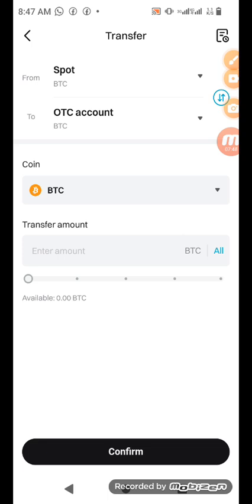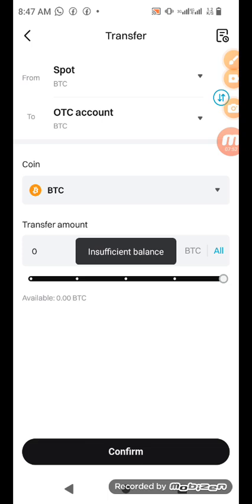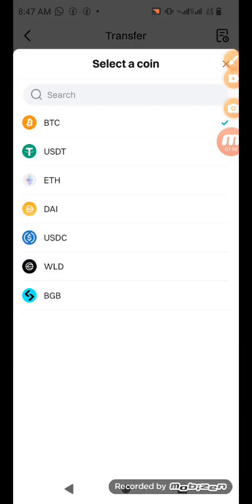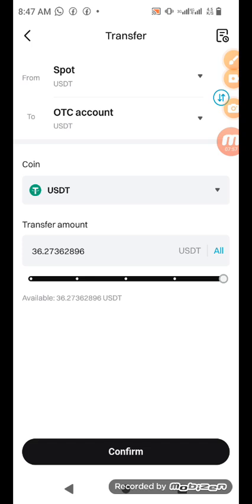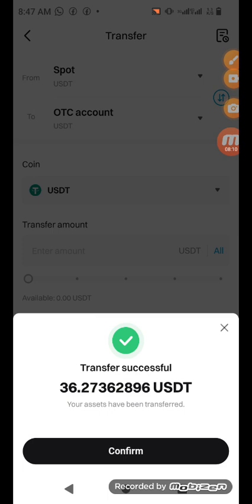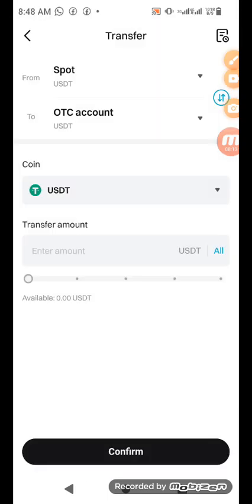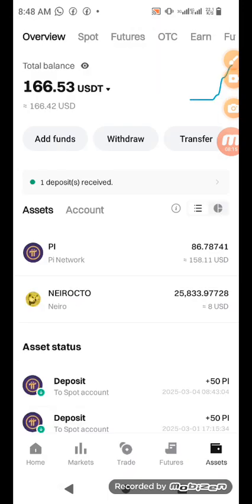So that is it now. And I can decide to say all, because since I want to sell USDT, it's okay. So I say all. You see, all is 36, whatever. I want to sell all, as long as the USDT is concerned. So having done this, I click on confirm. Yes, transfer successful. Confirm. It's settled. Now, having done that, see the next thing we are going to do right away.